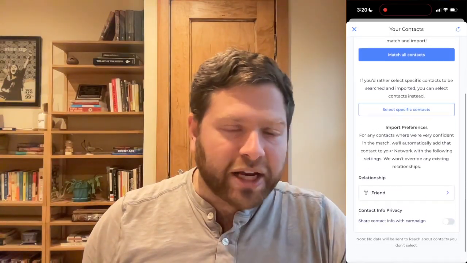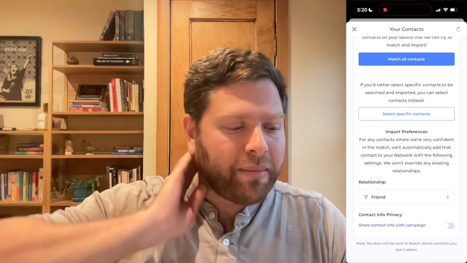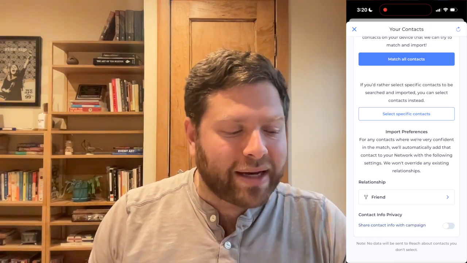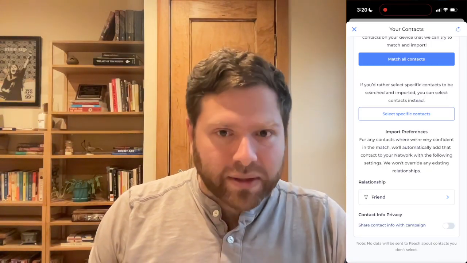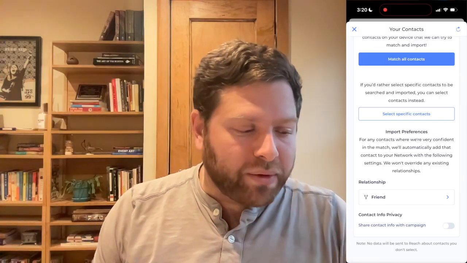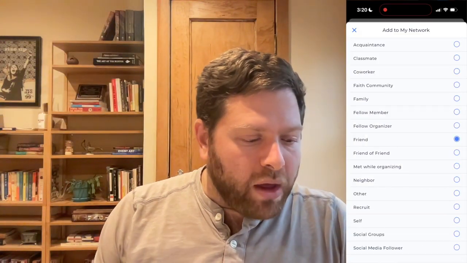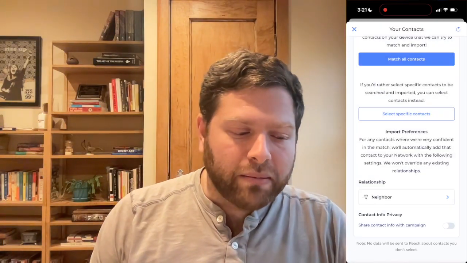But there's also a new section down here that says for any contacts that we're very confident in the match, we'll automatically add that contact to your network with the following settings. We won't override any existing relationships. So this is very important. You can pick some settings of a relationship type, for example, your neighbors, and a privacy setting for whether you want to share contact info with the campaign.